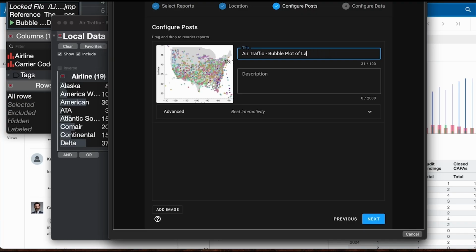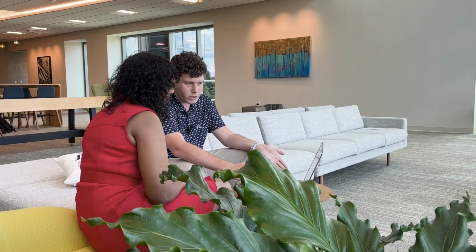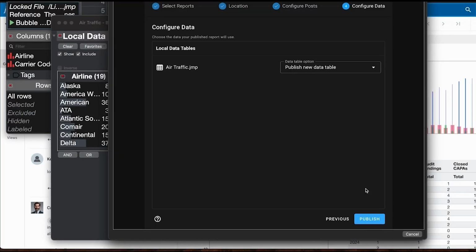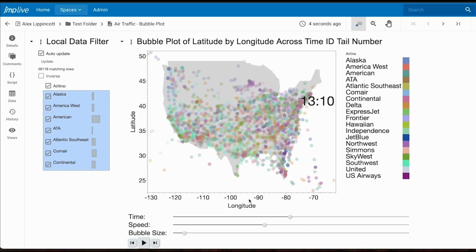And then the last thing is to configure the data. So it sees our file. It sees we don't have that published. It's going to say publish a new file. But if you already have that data up there, you can use the JMP Live data. And then you just click publish. And then once it's done, it gives you all the links. You just click the button and open it up. And your report's in JMP Live.